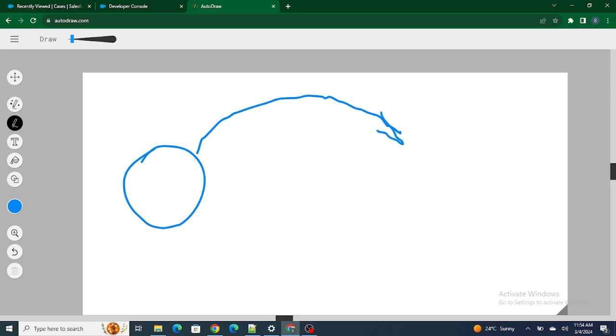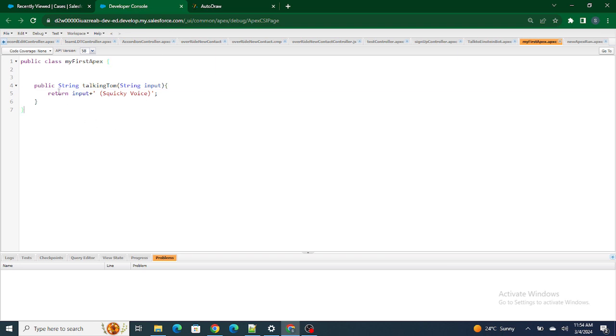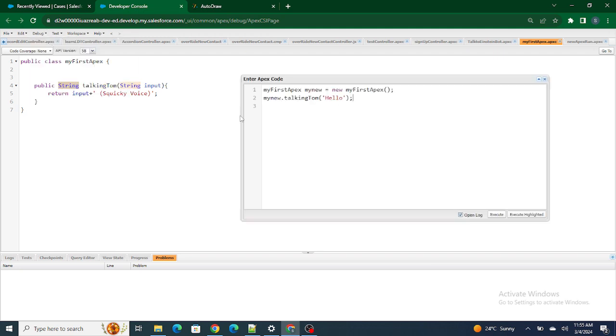But if it is throwing something out, I have to store it somewhere, right? In order to store anything inside Apex, we create a variable. The type of the variable is defined by the return type of the function. So it's return string, so I have to store it within a string itself. So if I go over here, I have to store it within a variable. Let's say string returnByTom.